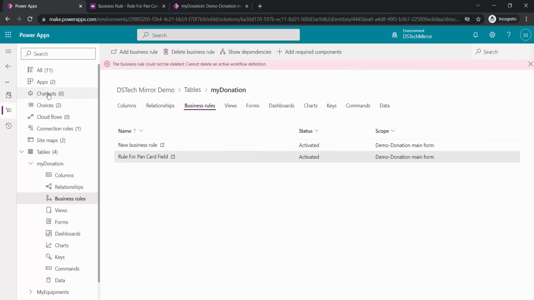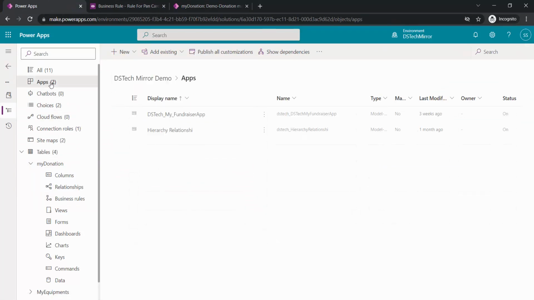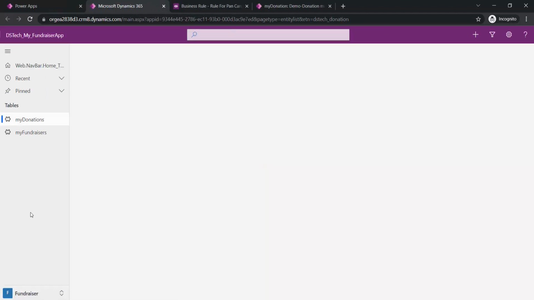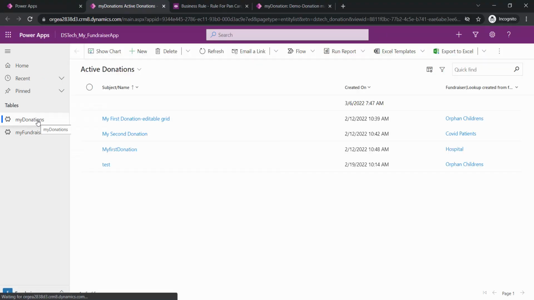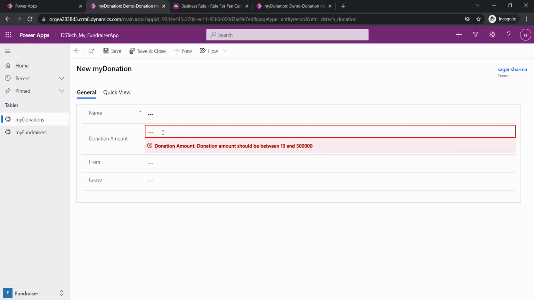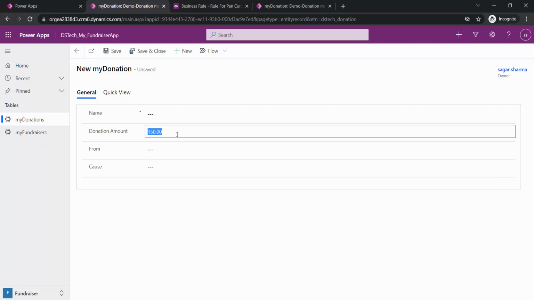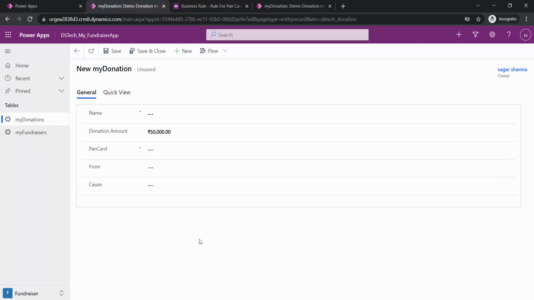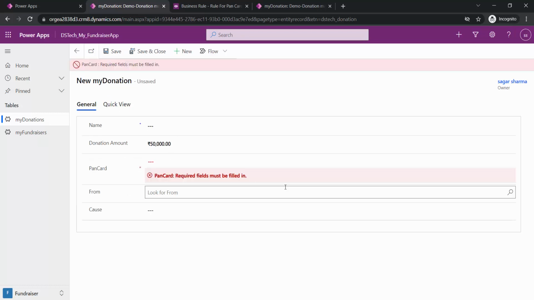Let's see through the app as well. This is my app, my fundraiser app. I will play this and let's see how it is working through the app. In my donation, I will click on new. See, over here it is also working. First condition, donation amount must be between 10 and 50,000. If I enter 50, it is working fine. If I enter 50,000, see PAN card, and it is mandatory. If I try to click save, no.